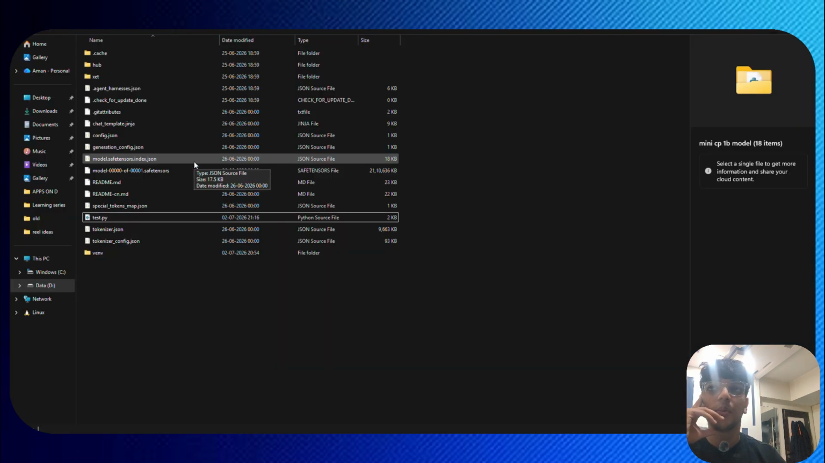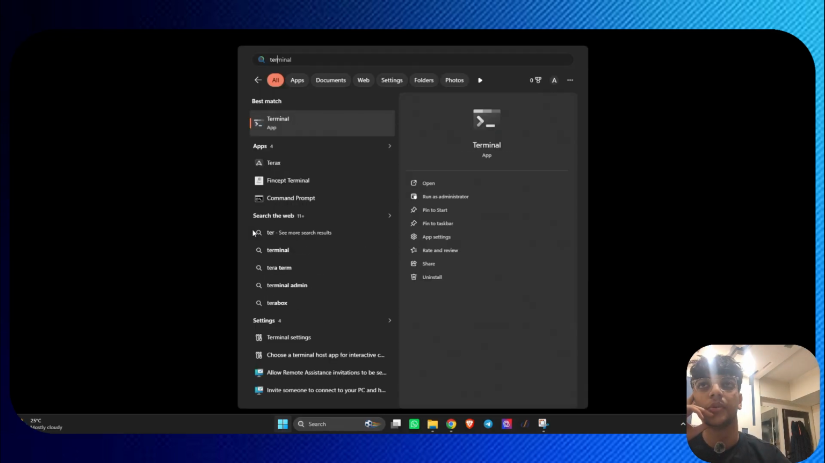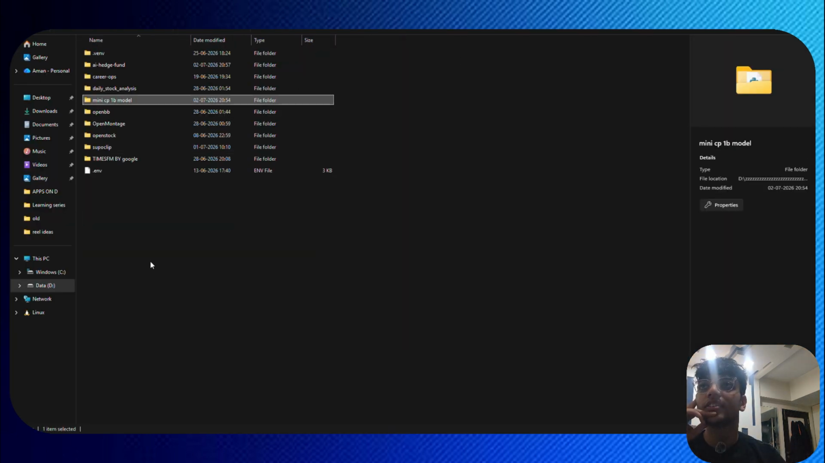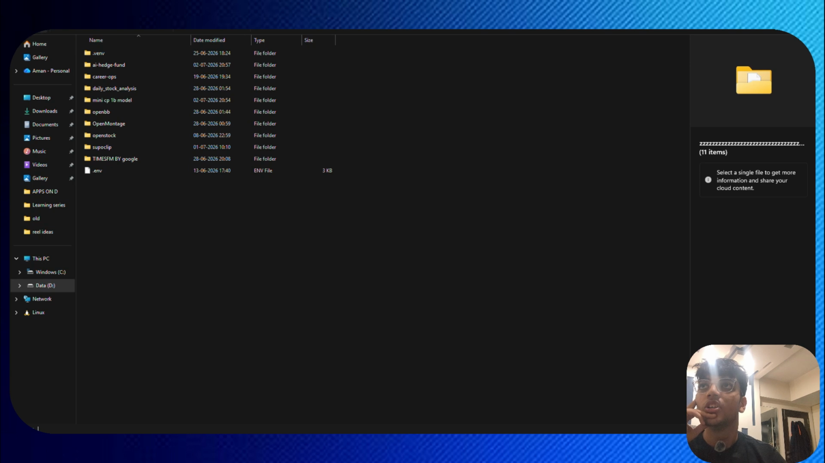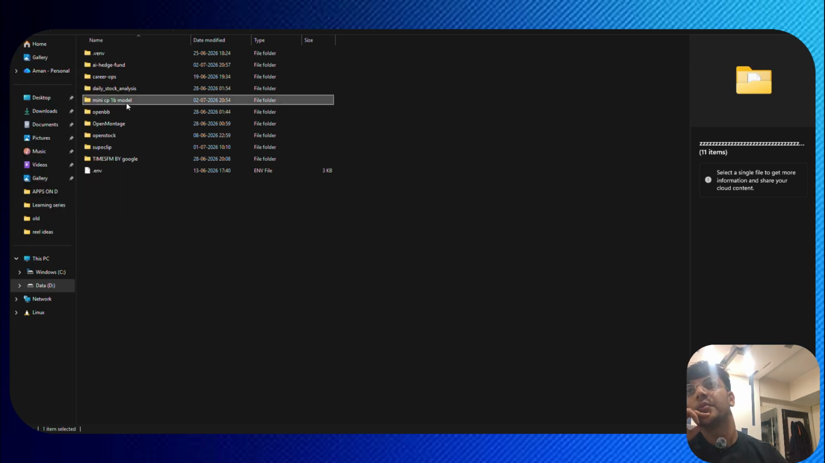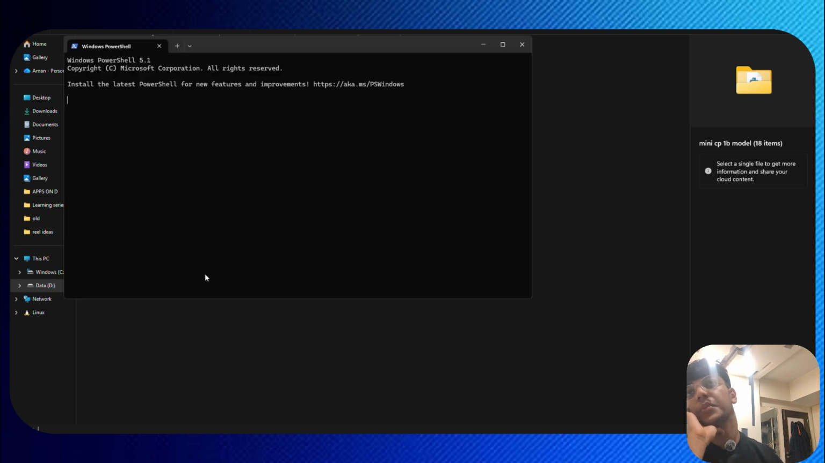If you can install it globally, that's on you. You just have to come in here, search for terminal and open it. But in my case, I have a folder in my D drive inside which I made a new folder. You just have to come in here in a folder and name it something. I named it MiniCPM 1B model and opened it, and then I just have to right click it and open in terminal.